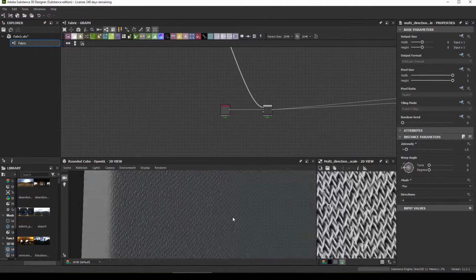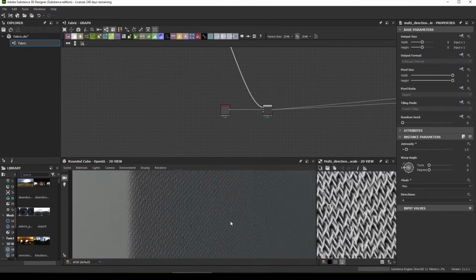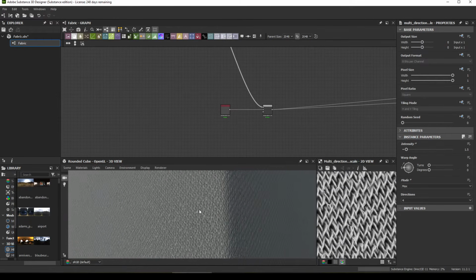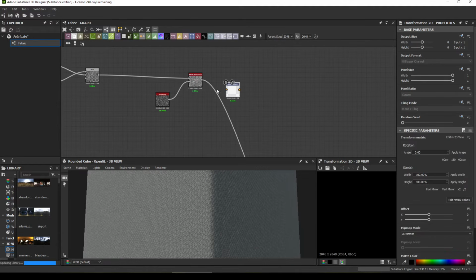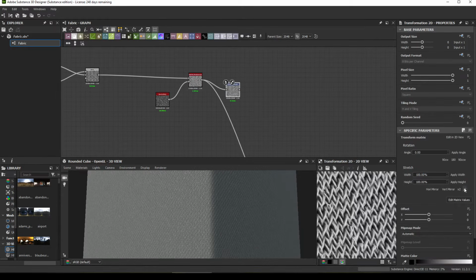Now, even though I like that result, I still find that that weft is too large. So I'm simply going to take a 2D transform and divide it by 2.